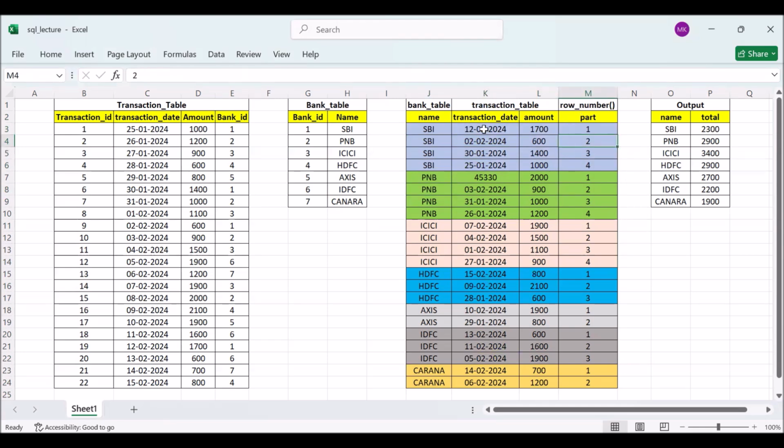After getting the partition by bank name, we will filter based on the first two transaction amounts, and then we will do the sum of the amount, so that we get the sum of the first two transaction amounts. That's how we will achieve this output.